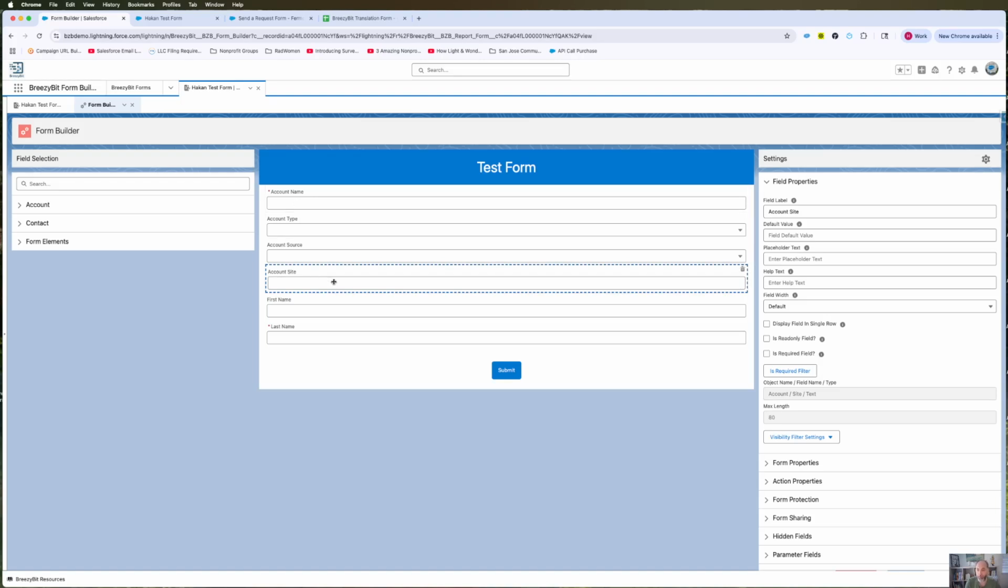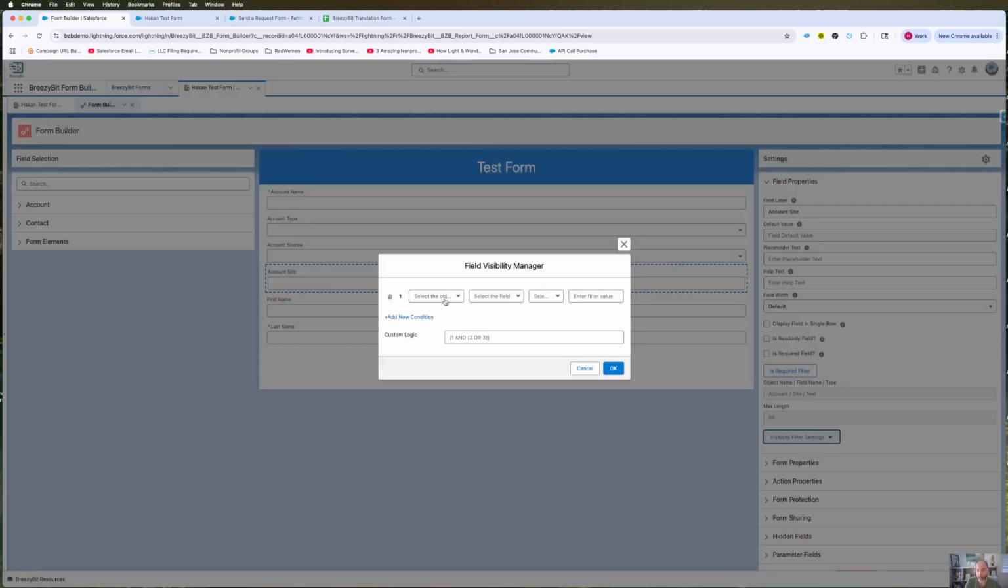If I want to do that, I can click on the account site. The field properties are open on the right side. I just need to go to filter, visibility filter settings and basic visibility filter. There are two objects on this form I'm using, account and contact. So I say from the account object, when the account name equals Hakan, just as an example, make this field visible. This is my only condition.